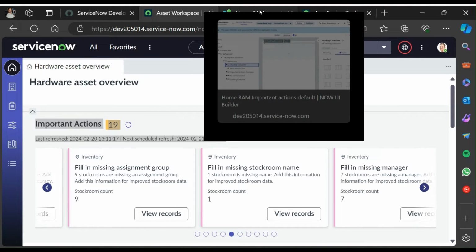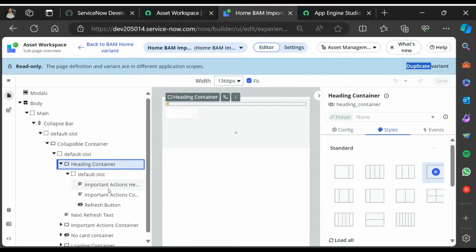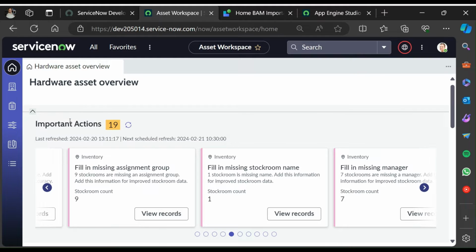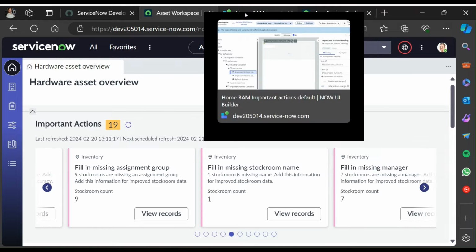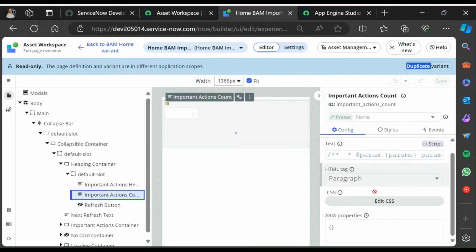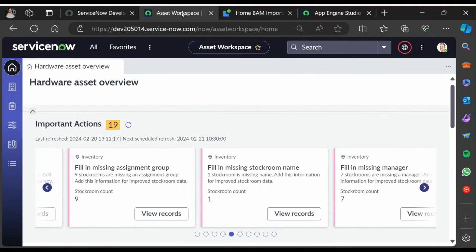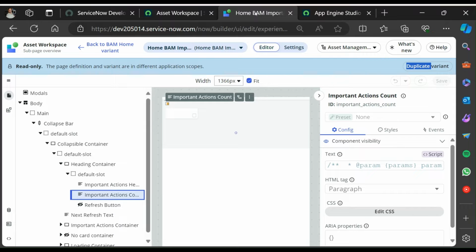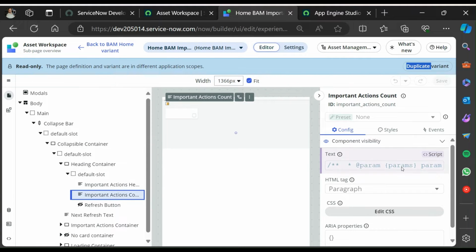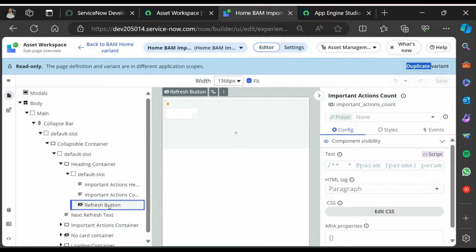Now how do you see that? We have here something called important actions. So you will see here important actions, and then a number, and this refresh button. So important action, and then there is a paragraph which is something like this. Here they have done some data binding. Actually, this number is coming from this, and they did some data binding with this. And then there is a refresh button.